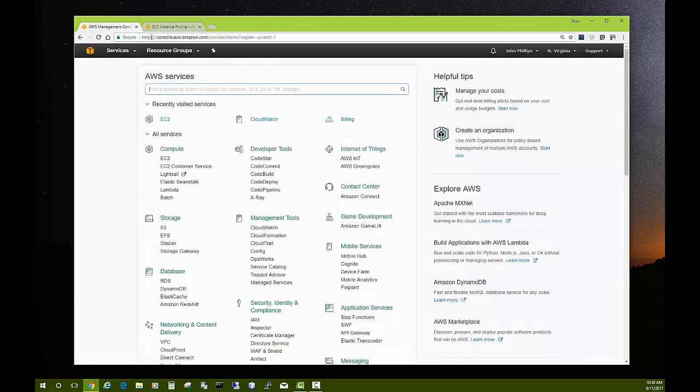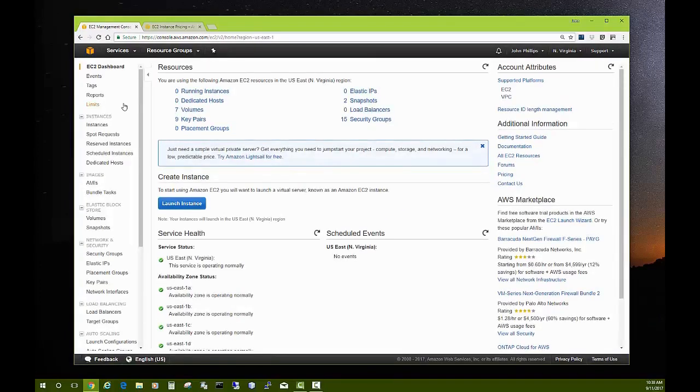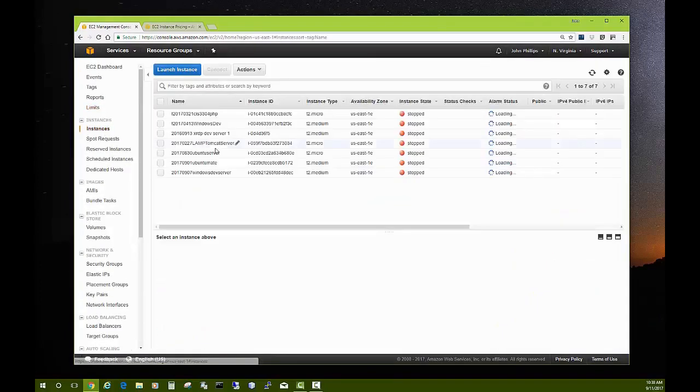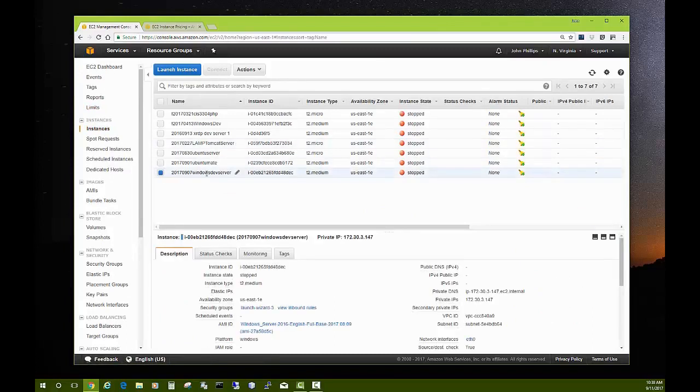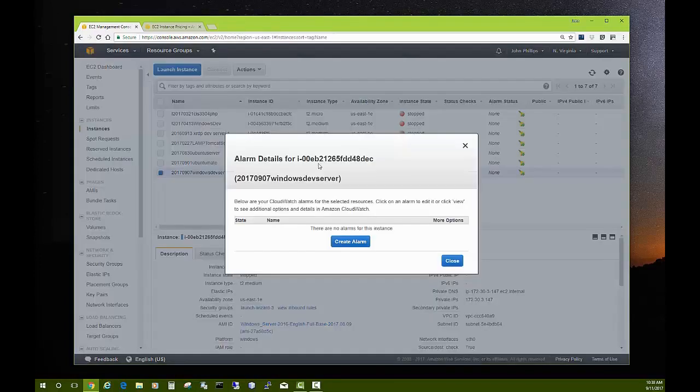So log into your AWS Management Console. We'll go under Compute to EC2, and then we'll look at our instances and click on the Windows Dev Server that you set up. Then under Actions, we can go down to CloudWatch Monitoring and Add/Edit Alarms.